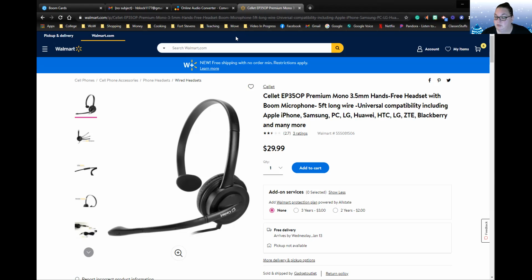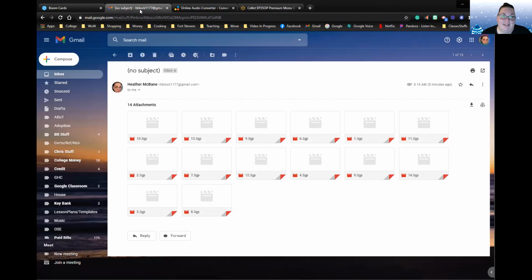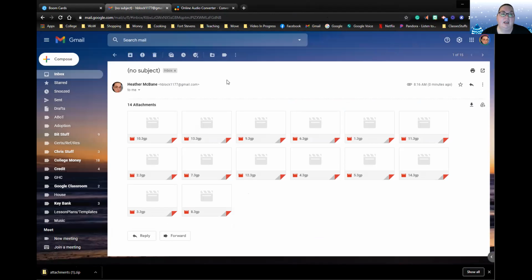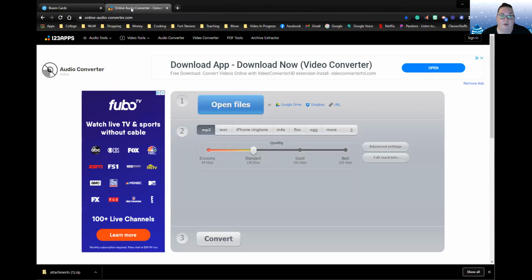Now, for some strange reason, when I make those recordings on my cell phone, it doesn't send them to me as an audio file. It sends them as a video file. I'm not sure why, since the program is literally called a voice recorder. However, once I've made all of my recordings, I email them to myself, and then we're going to download them. Now that I have them downloaded, I need to convert them into an audio file.